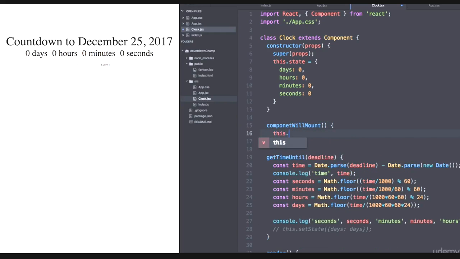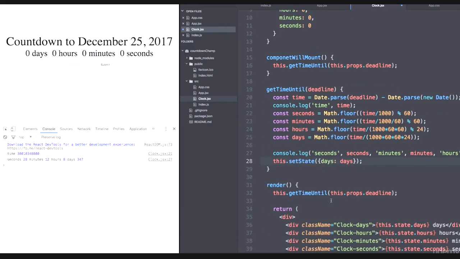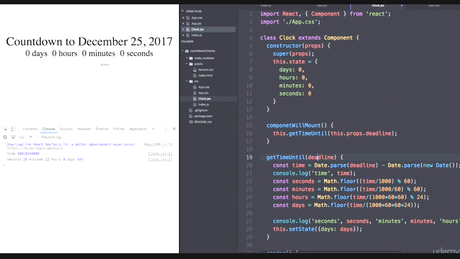And then we'll calculate this.getTimeUntil our props deadline. And before I save, let's go ahead and remove this from the render method to make sure we don't get the same error as before. We'll save, and there we go. This is unexpected behavior because I didn't actually write componentWillMount. I wrote componentWillMount. Another one of those errors you guys probably recognize.